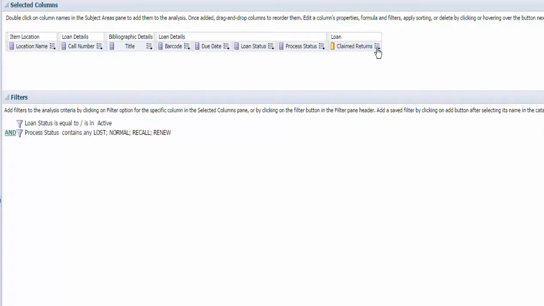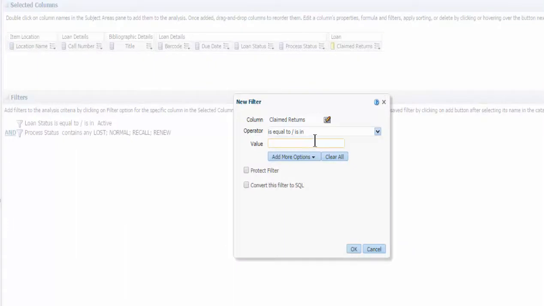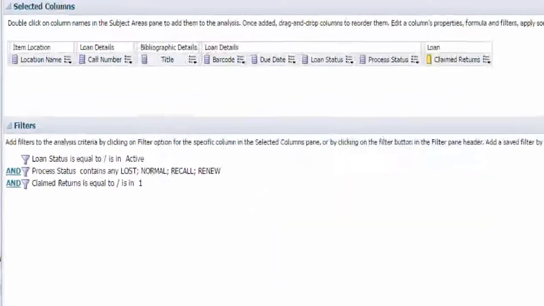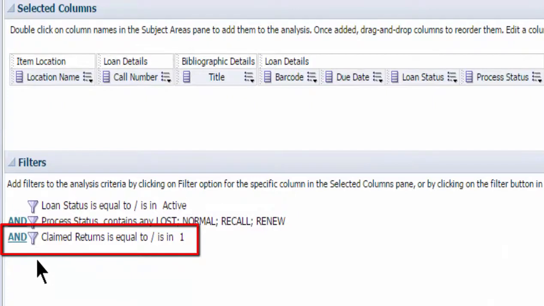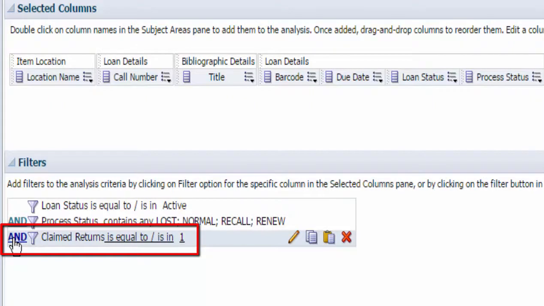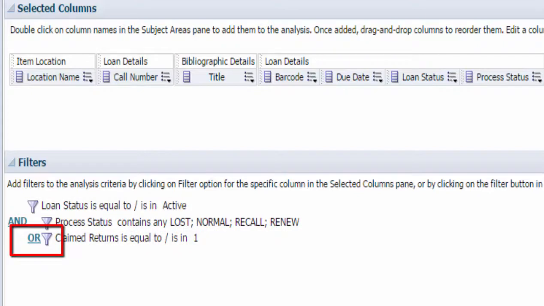But what about items that were claimed returned? Give it a filter where the value equals 1, which simply means it was reported returned. Notice the Boolean "and" in the Filters panel. We want items that have either been lost, recalled, renewed, or claimed returned. To change that "and" to an "or," click on it. It is indented to indicate it is ORing with the filter above.